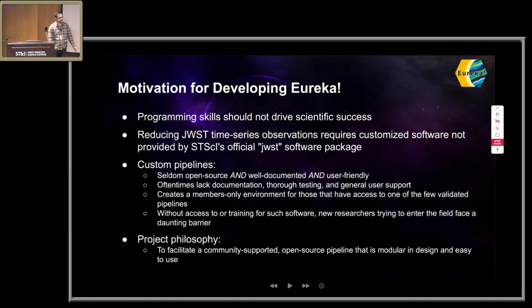However, reducing JWST time series observations at present requires some substantial customized software that's not currently provided by the JWST software package. Based on past experiences with Hubble and Spitzer, custom pipelines are seldom open source and well-documented and user-friendly. My own code is a clear example of this.